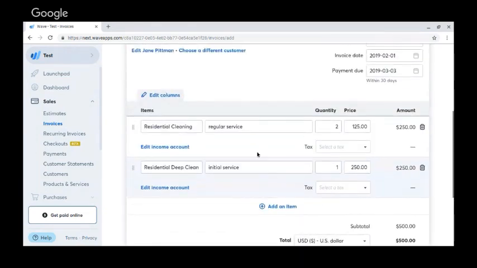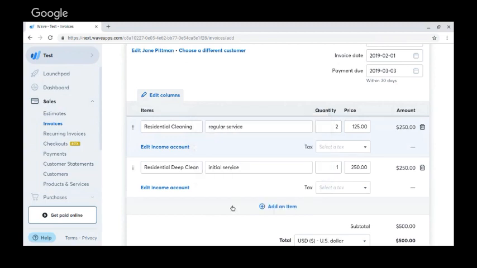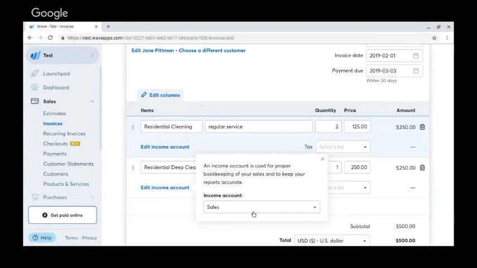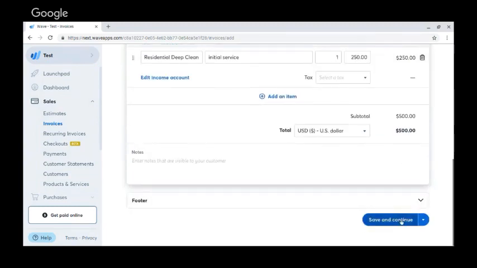Now, if you notice right here, you can edit income account. So you can go down to product sales, AdSense revenue, or just sales. This is going to fall under sales. Okay. Check this one. This is sales also. So leave that the way it is. Then we're going to click save and continue. Now, if the person already made the payment, you can also click the arrow and go to save and record payment. All right. But for this, we're going to click save and continue.